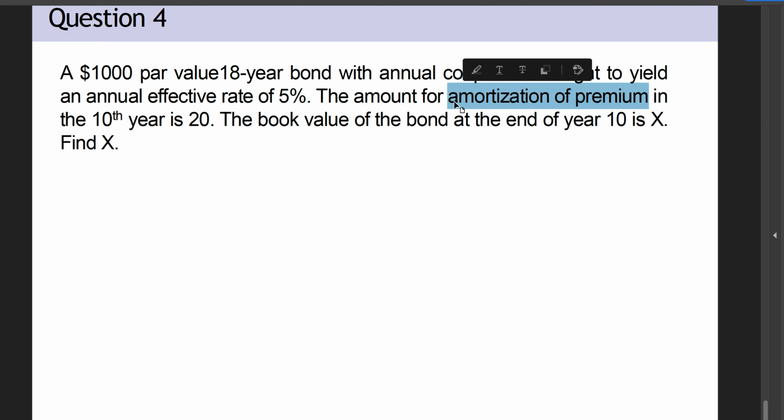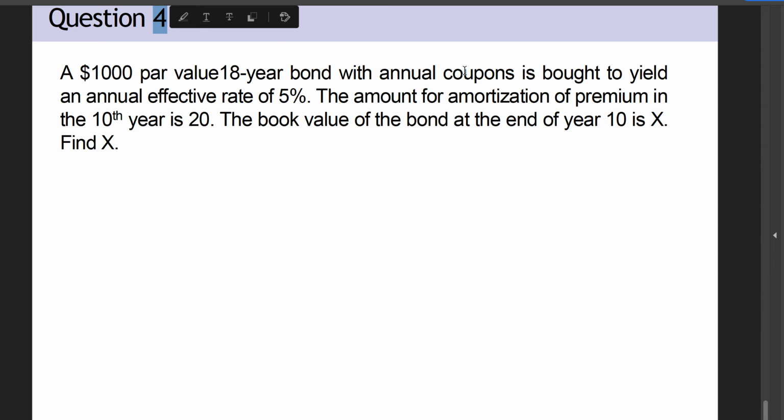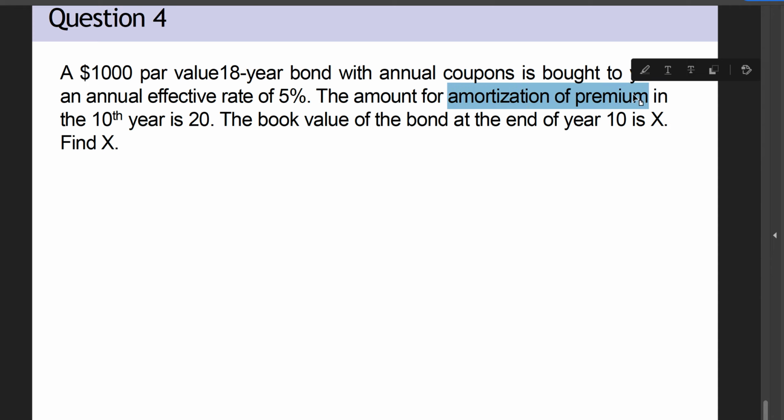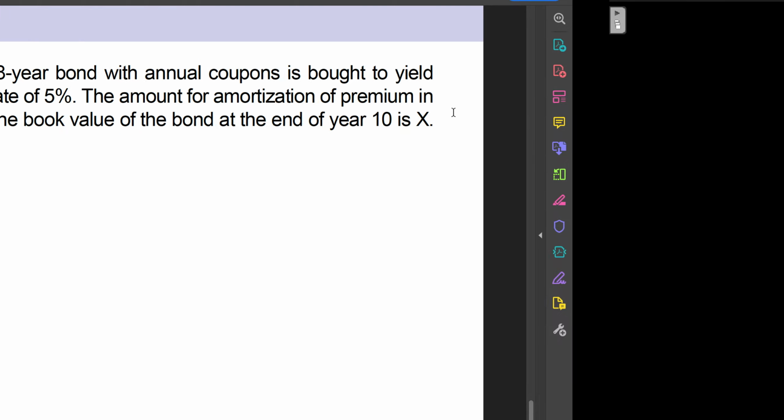And if you're unfamiliar with this concept, you can check out the video on question 1. In that video, I explained at length what this concept is and how it works. So if you're unfamiliar with this, go check that out. So now I'm going to apply this concept directly.